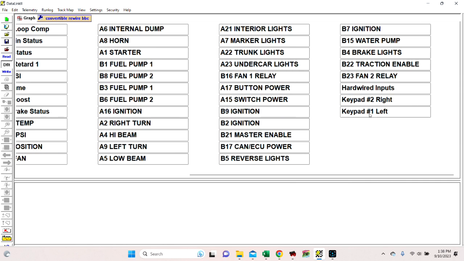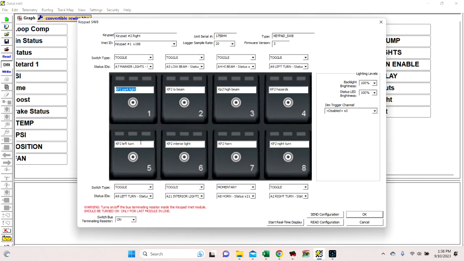Now, I kind of jumped around a little bit, but let's look at how to set up the keypads and the hardwired inputs. So we right click on keypad 2 and it populates a little picture of the keypad. The keypads can be set to either momentary or latching, right? So right here, you change your switch type from toggle to momentary if you wanted to. And then the status ID is this light right here, right? So the lights will turn on based off of whether that output is on.